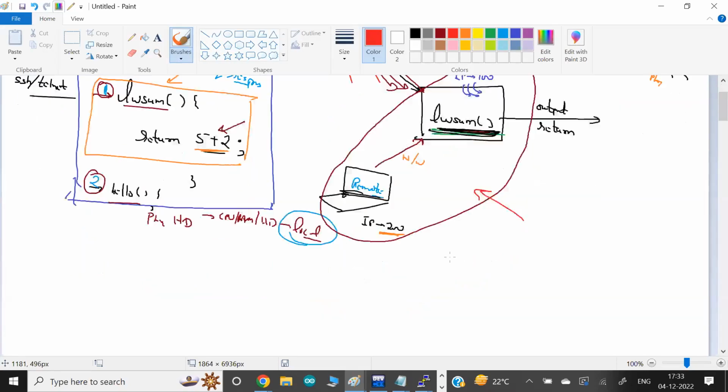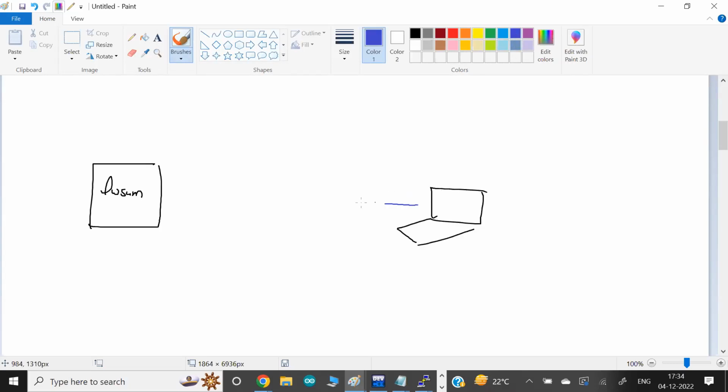So let's zoom in and focus on this part. Now we have one function, let's say the LWSum function, which I write here. And from another laptop, I want to run this function. Right now, I'm talking about a function, not the entire program file, not the entire app, only the function. Can we call it? Yes.